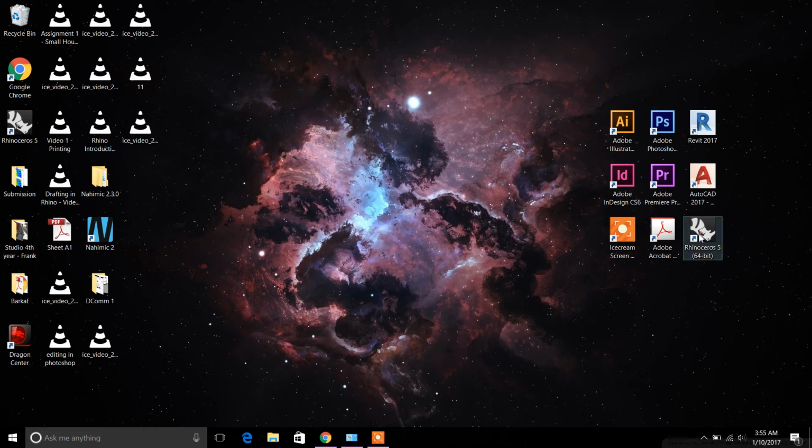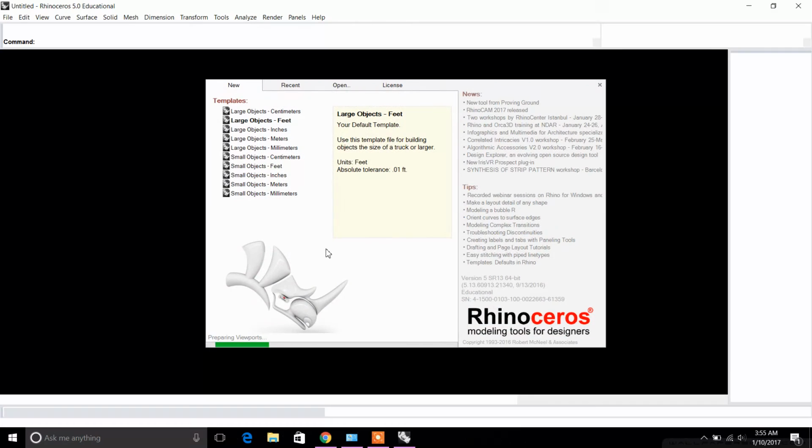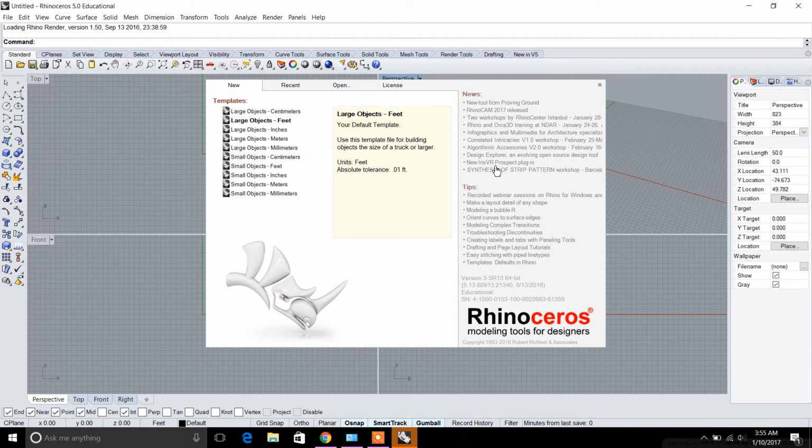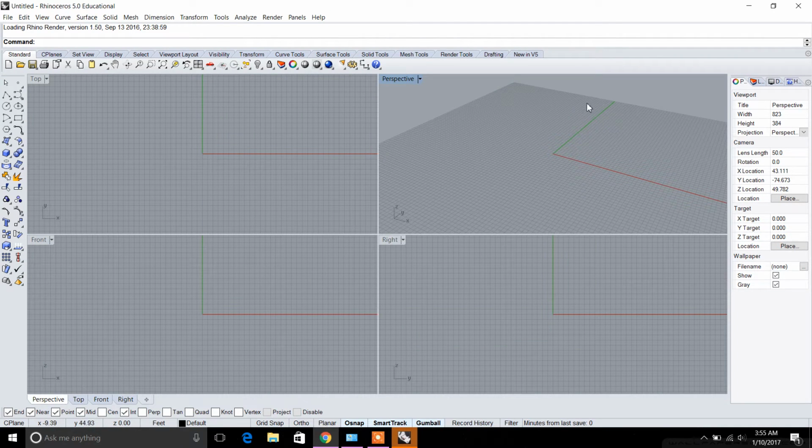So for this video, we're going to do kind of an introduction into Rhino, kind of what are the basics of Rhinoceros 5.0, and what do we need to know when we start this. So the good thing about Rhino 5.0 is that it works in a number of ways. In terms of geometry, it works in four different ways. You have curves, you have surfaces, you have solids, and you have meshes.